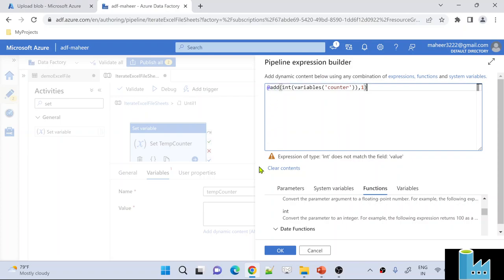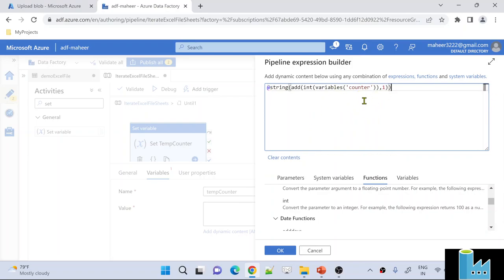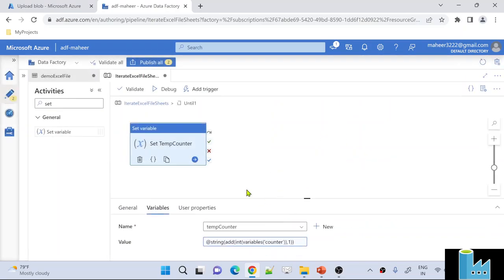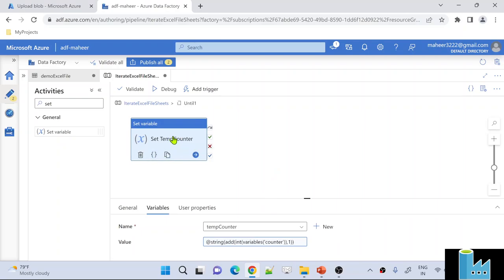And that one number is an integer. But this variable is a string type, right? That's the reason it is complaining that int does not match the expected variable type. So here, let's convert this back to string. There is a string function, and that string function will convert whatever you pass into a string type. So this is fine. Now once the loop starts, counter will have a value of 0.